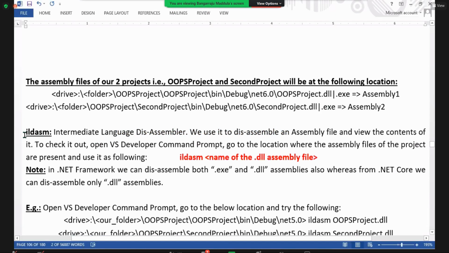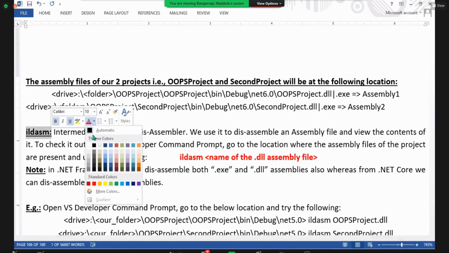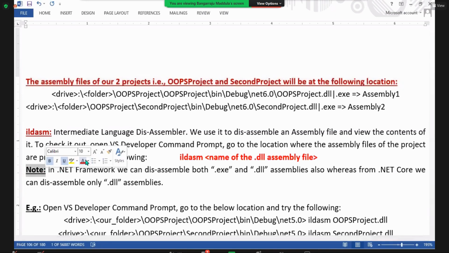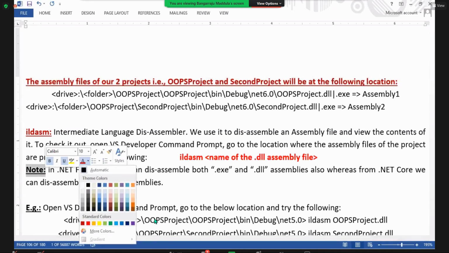And what did I say? Guys, what did I say? These assemblies will contain the IL code of each and everything that is present in the project. This assembly file will contain the IL code of all the 44 types. We have 44 types now. You can see the IL code of all the 44 types under this. How can we see that?